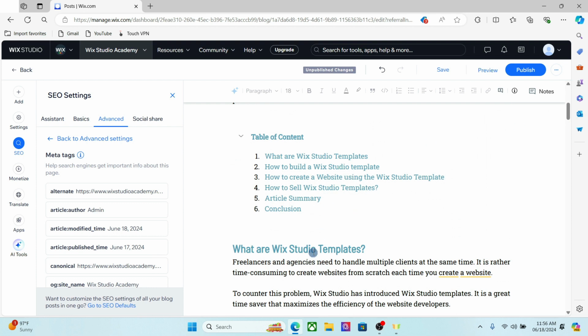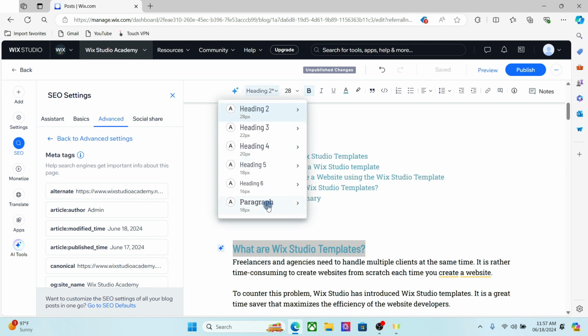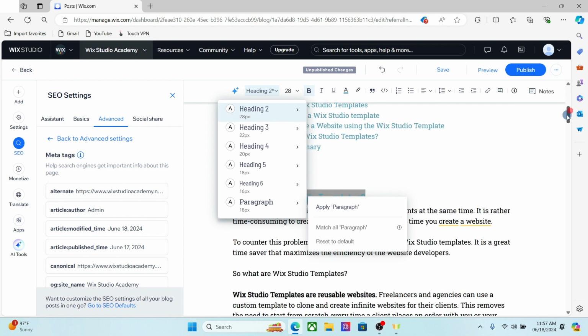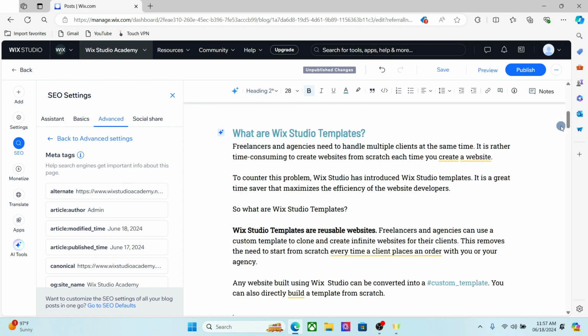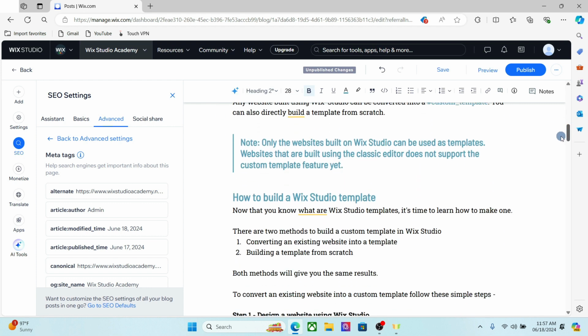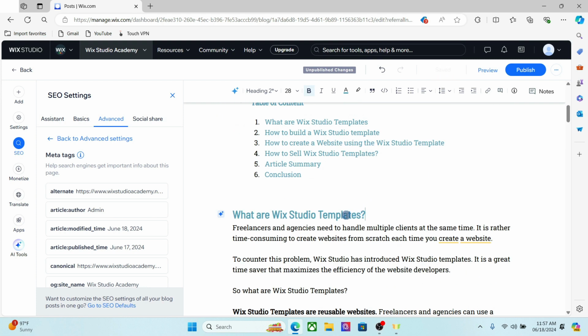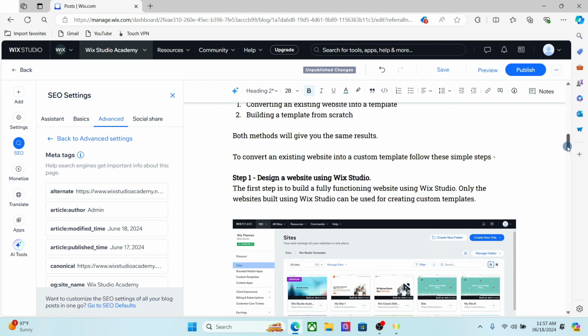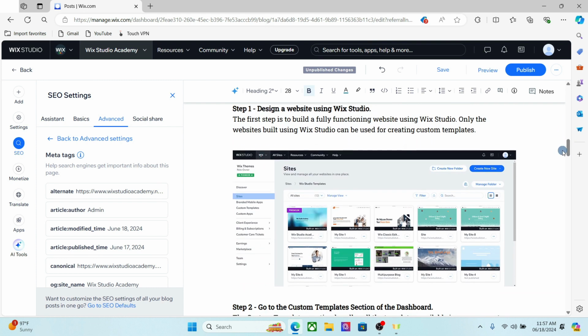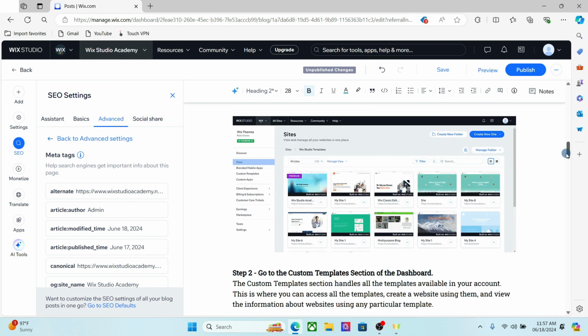Also, make sure that you assign the right heading tag to your keyword. So right here we have the H2, H3, H4, and so on. So make sure your important headings have H2, and the subheadings of these H2 have H3, and so on. So create a hierarchy of the headings. That way you will have a much better content structure and it will help search engines understand your content better.